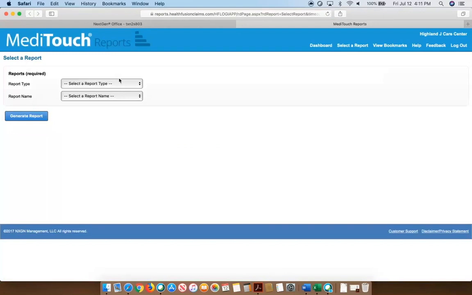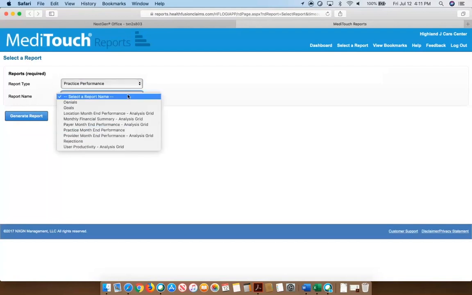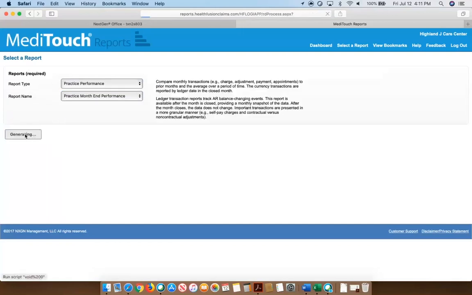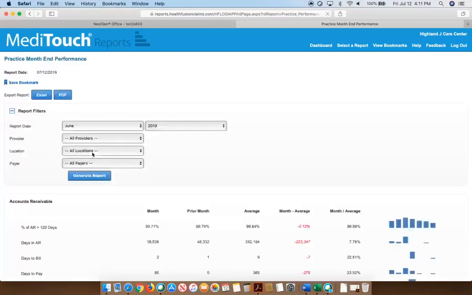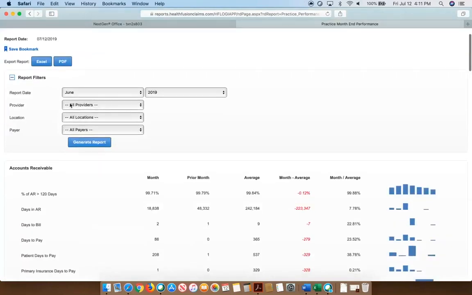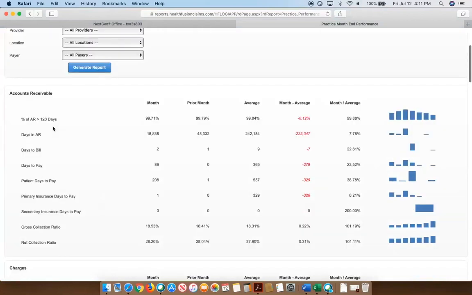The first thing we're going to do is pick the report type. I go down here to practice performance and run one of our more common reports, practice month-end performance. So hit generate report. And in the grand scheme of things, it's an incredibly fast reporting module. Maybe 5 to 10 seconds while it crunches data and brings forward real-time data as of this moment. And here we are. So we can filter this by provider or certain locations or by just looking at this for different insurance payers.